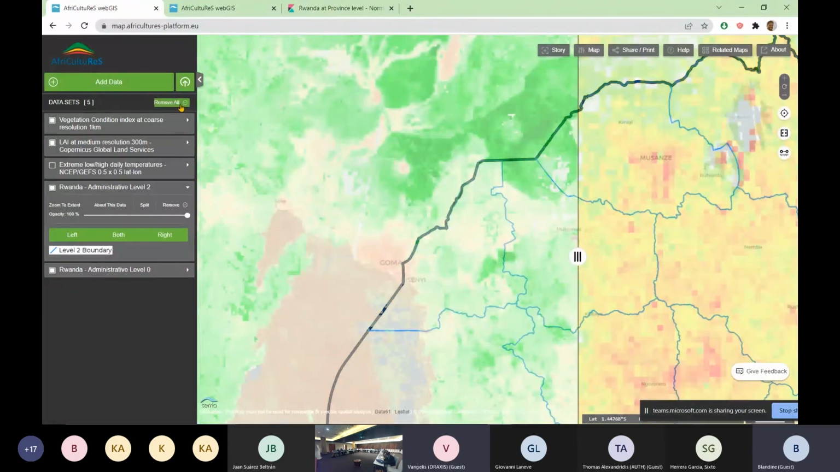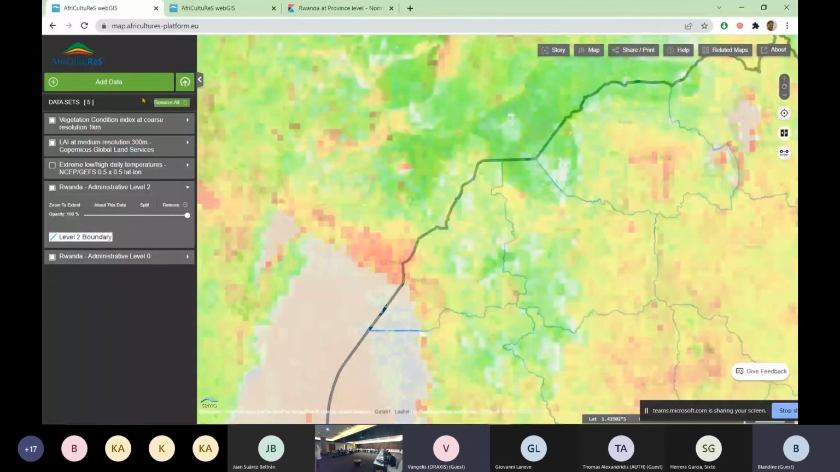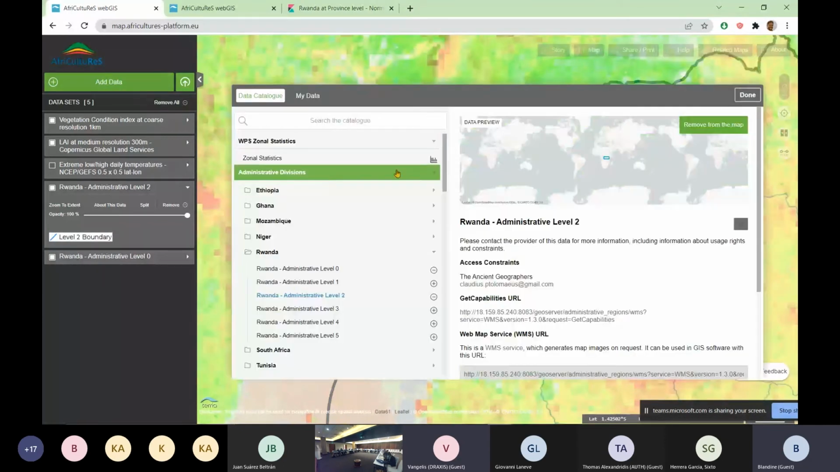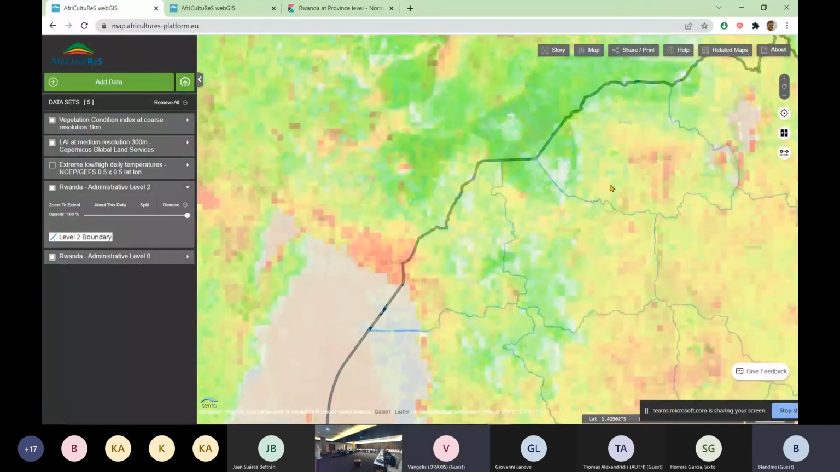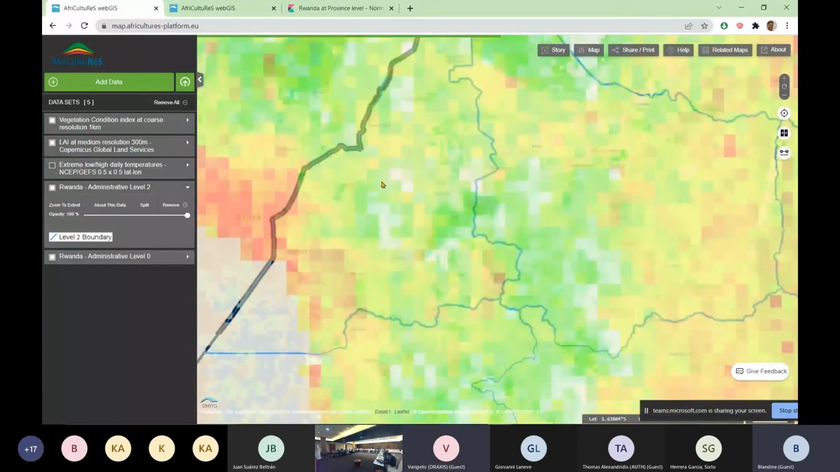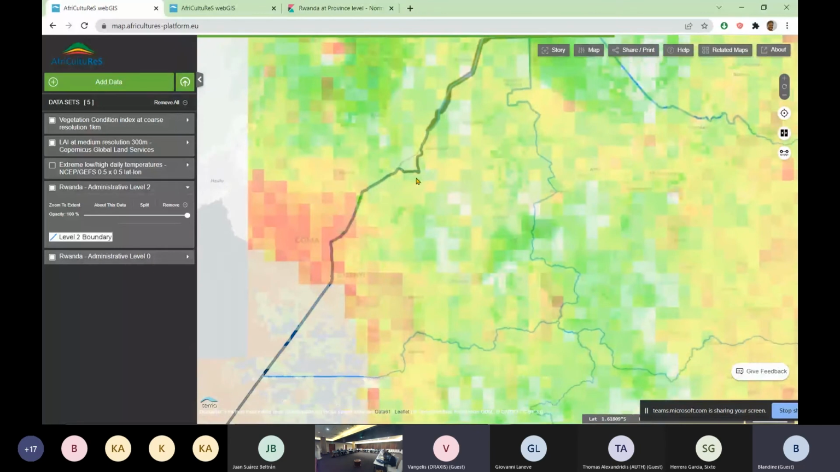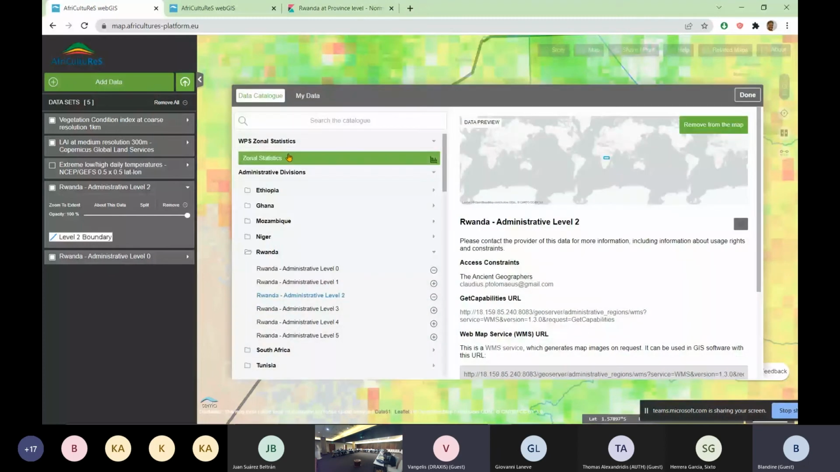I would like to show you another interesting functionality: we can draw or load a polygon, a spatial unit on the map, and from that we're able to get some zonal statistics regarding a particular dataset that we're interested in.